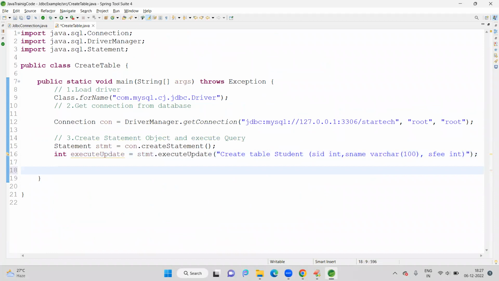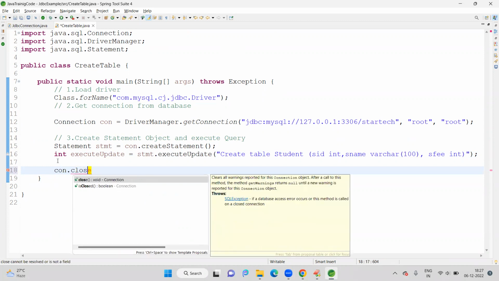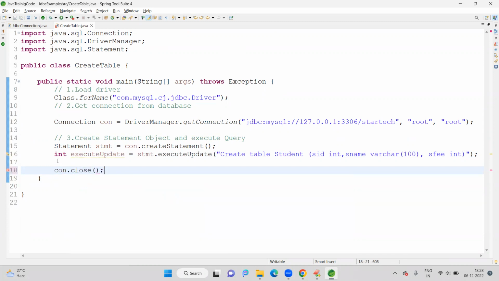Next thing, what is that? After work is completed, close the connection. Okay, close the connection. Now see whether it will be created or not.